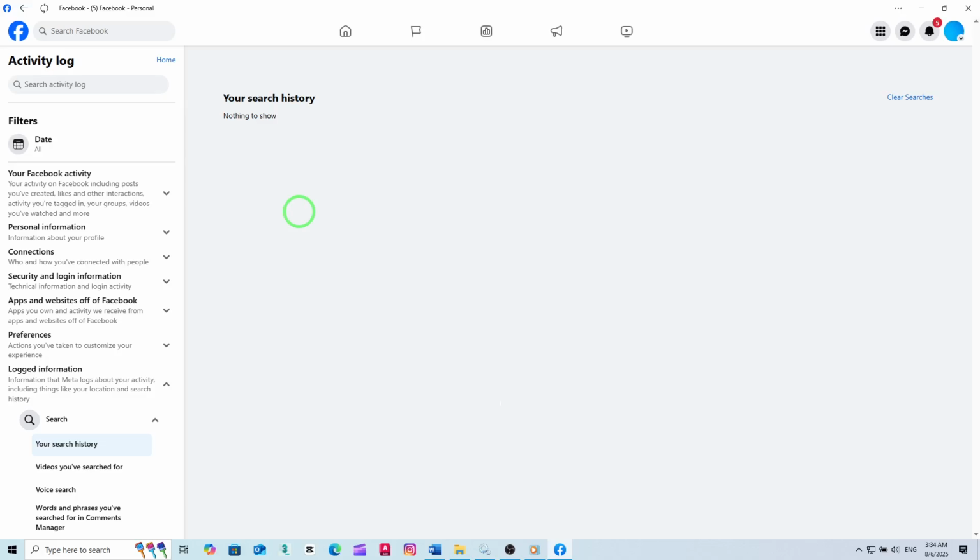And that's it. With just a few clicks, you can view and manage your Facebook search history directly from your PC using the latest update. This simple process helps you stay organized and gives you control over your past Facebook activity.